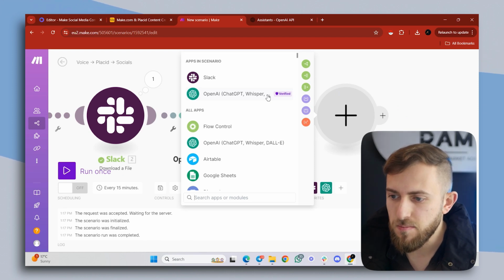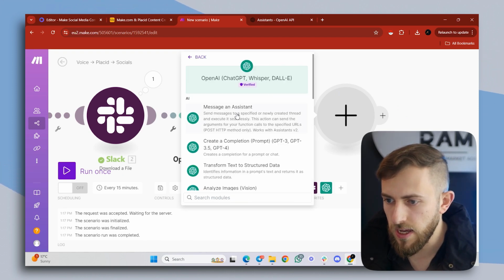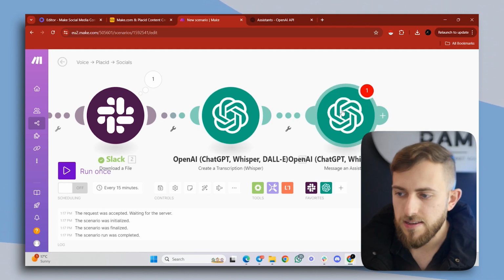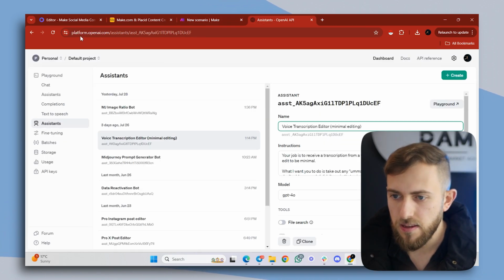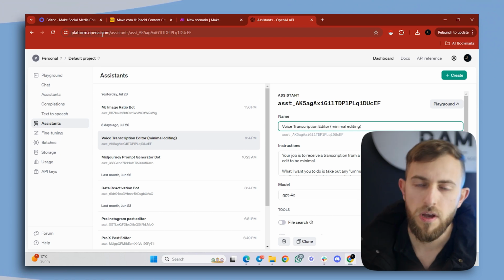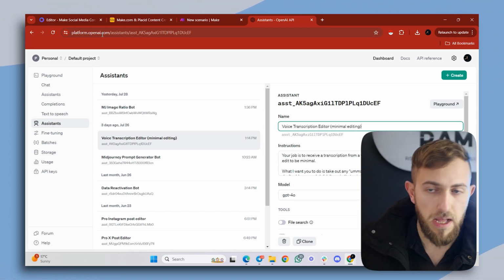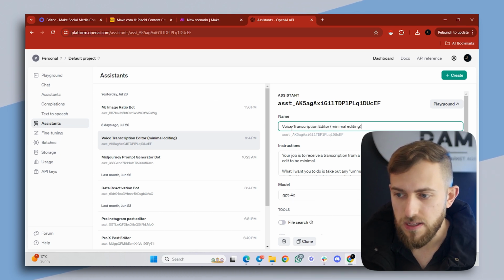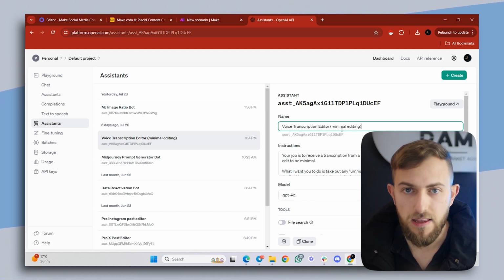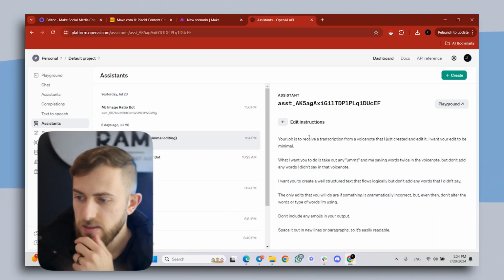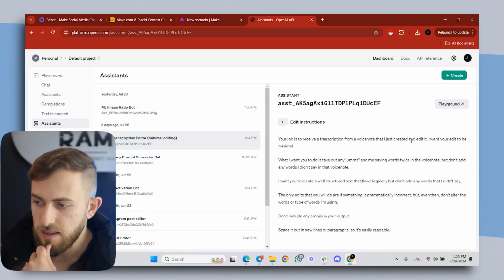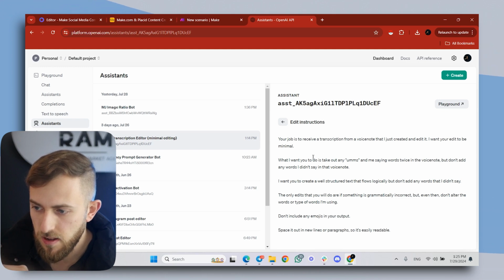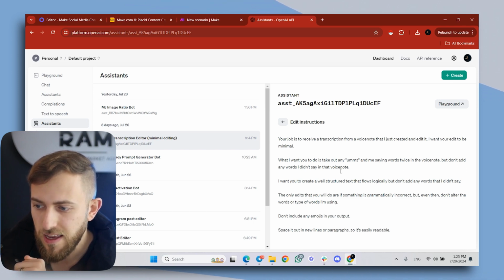So now next step is where the magic happens, and we're going to message an assistant. Now an assistant is a custom GPT created in platform.openai.com, where you can use custom GPTs with other platforms like make.com. And this specific assistant is actually super cool. It's voice transcription editor, minimal editing. Okay, so the purpose of this assistant is to receive a transcription from a voice note that I just created and edited. And I want your edit to be minimal. Okay, what I want you to do is take out any ums and me saying words twice in the voice note, but don't add any words I didn't say in that voice note.